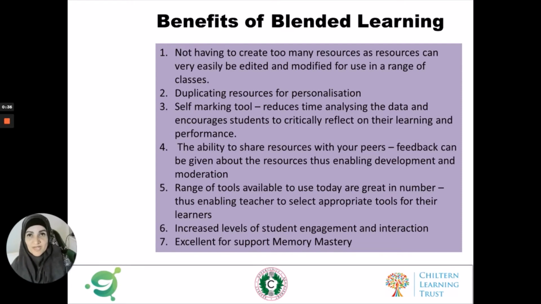Self-marking tools, which many of the applications have online. This again reduces time analyzing the data and encourages students to critically reflect on their learning and performance. The ability to share resources with your peers, get instant feedback, and be given information about the resources, thus enabling development and moderation. Range of tools available to use today are great in number, thus enabling teachers to select appropriate tools for their learners, and the increased levels of student engagement and interaction.